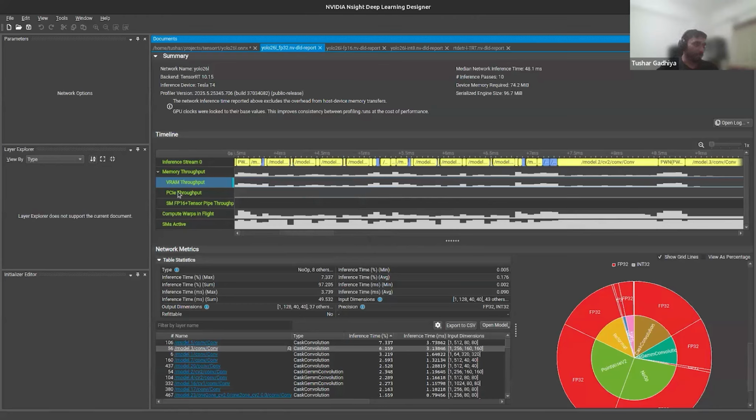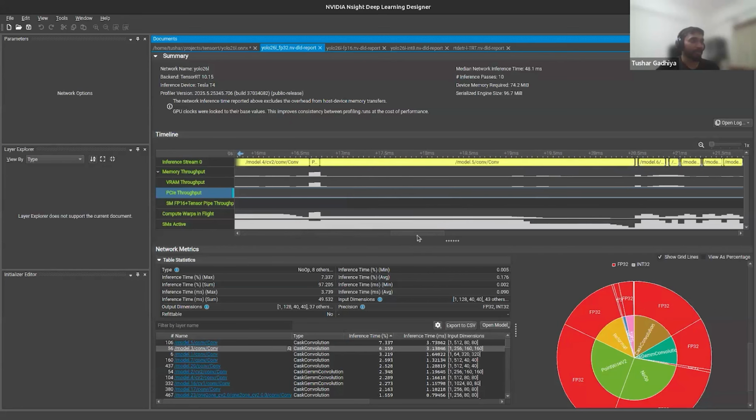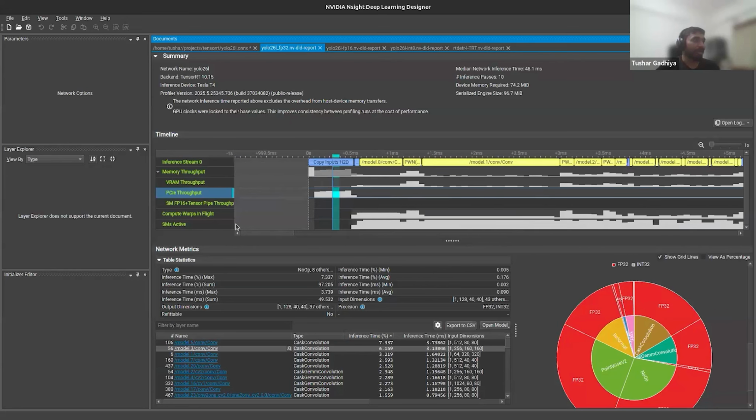Next, it gives you a set of throughputs. VRAM is basically the throughput of your GPU RAM. As you can see, we are not using a lot of memory because the model footprint is not that much. PCIe is the throughput between the host and device. We are only using that when we are copying the inputs, and then we are not using any of it. So as you can see, it's just empty.